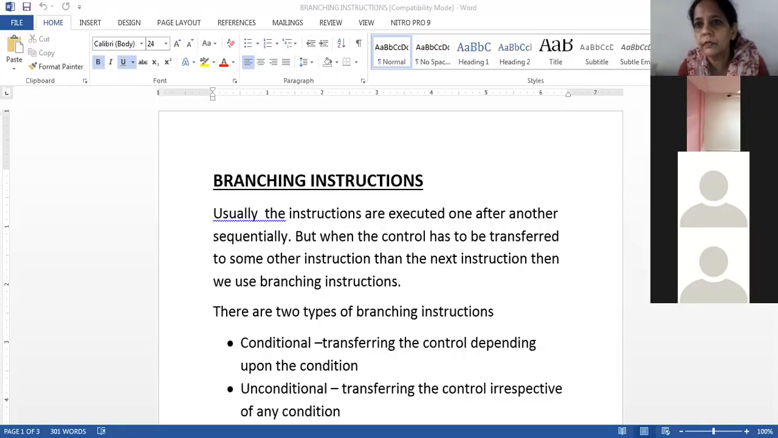Again, I will just briefly tell you what the branching instruction is. Branching instructions are mainly used to change the control, I mean the sequence of the instructions. Sometimes you do not want the instructions to be executed sequentially. Instead, the control should be transferred to some other part of the program. Then we use the branching instructions.